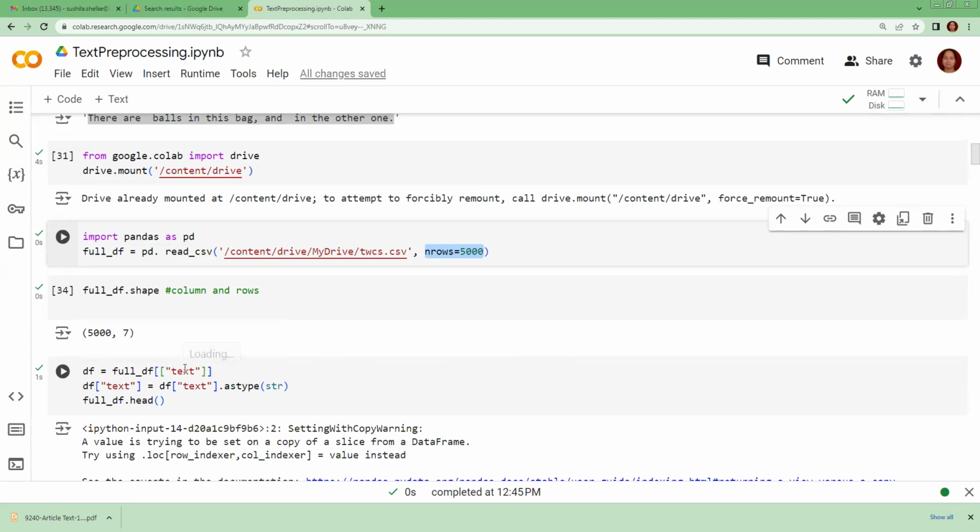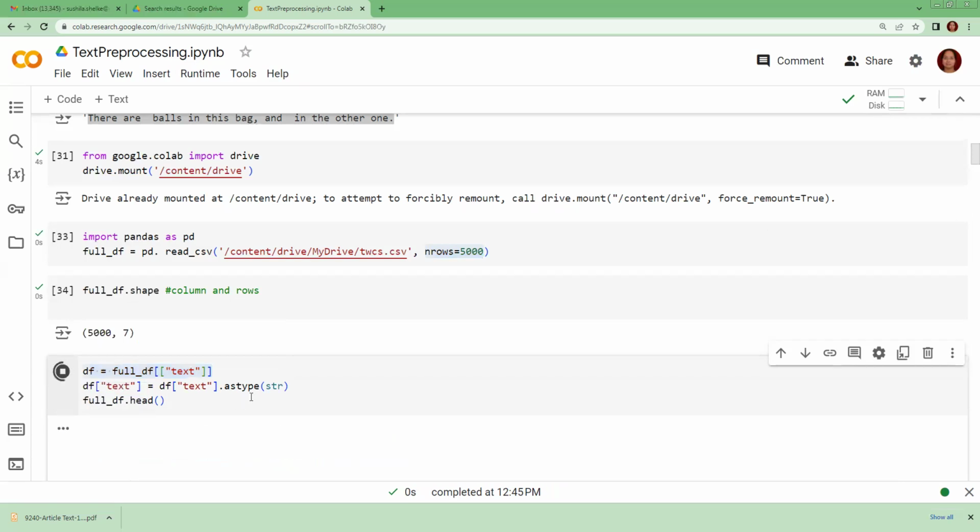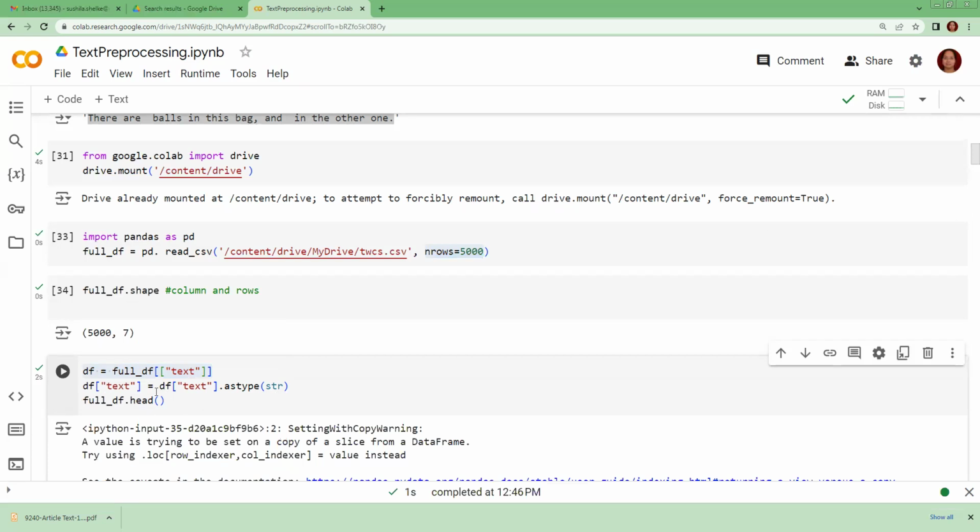Next, instead of taking all 7 columns into consideration, we can consider only the text data, because we are going to preprocess the text data. So out of this full_df, I'm going to take only the text column. df equal to full_df text will take only the text column and store its data in df. And it will convert that text column data into string format, so we are using df['text'].astype(str) for string.